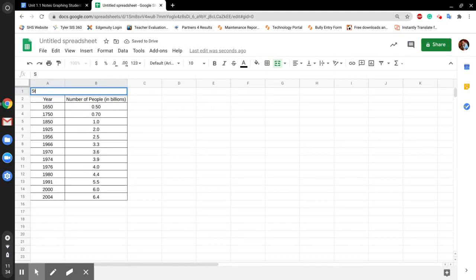So let's put in the title, and it looks like it is Statistics on Human Population. Okay, easy. We're going to highlight the rest of these cells. We're going to put the borders on, and match it with everything else. We're going to set it to the center so it looks all nice and neat. Awesome.